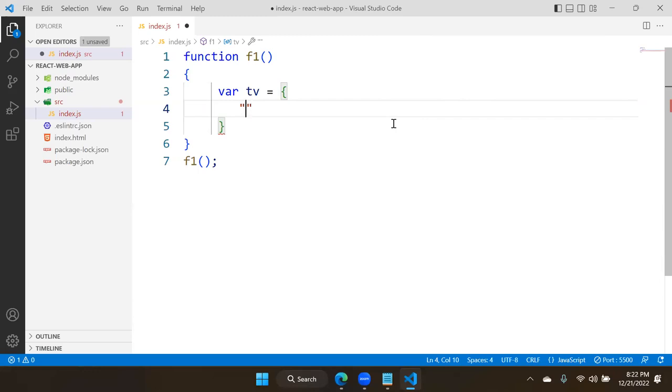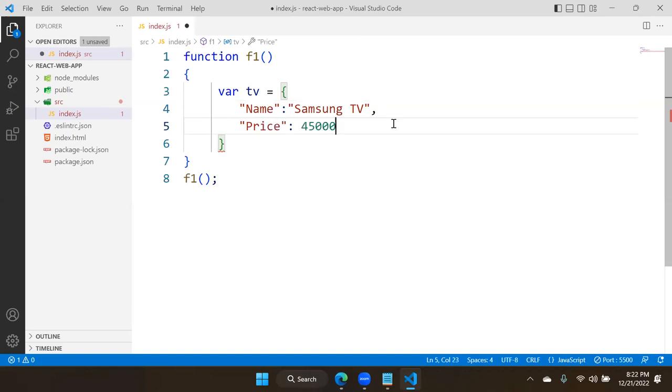And here the key is name, and its value is defined with a colon. It's defined with a colon and value. You have to assign a value. Value can be primitive, non-primitive, anything. Suppose it is a string, in double quotes, Samsung TV, comma, and then the second key is price, and its value is some price.